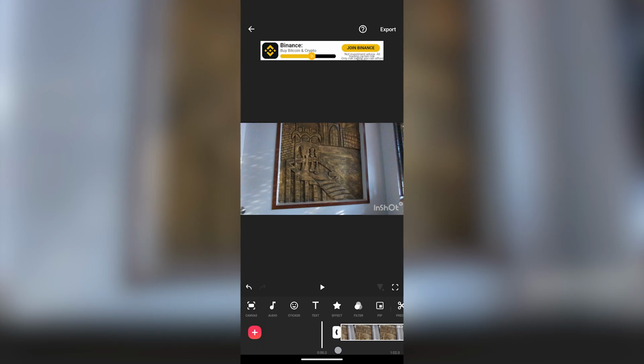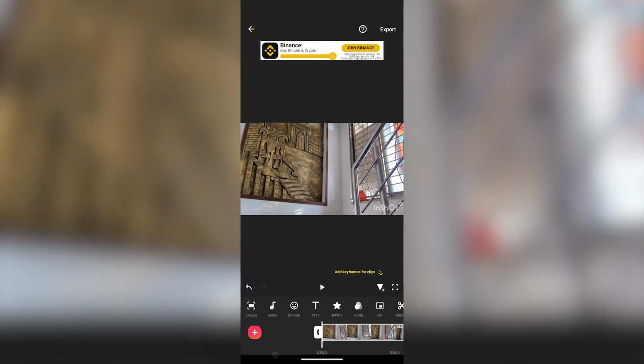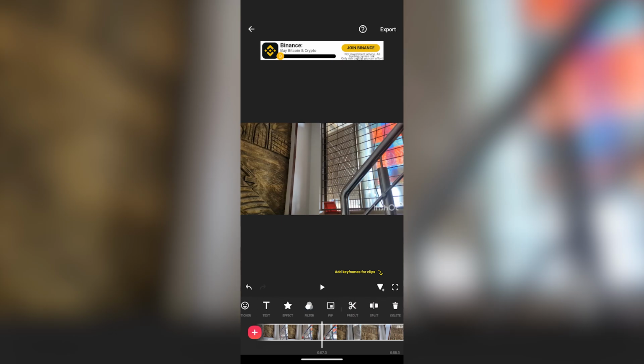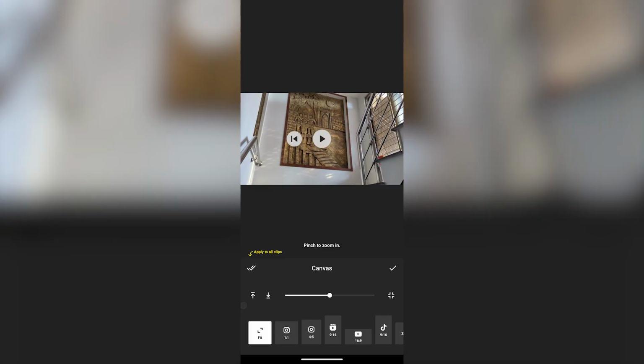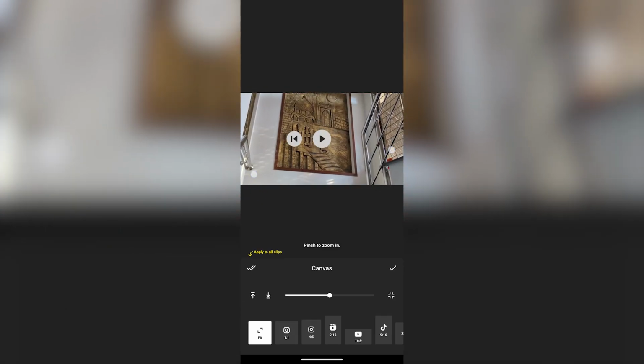But what if you want to trim your footage from the center? Then we also have a split button. Go to the exact location you want to make a split and click on the split button. And if you want to crop your video, you can go in the canvas section, and here you can zoom into your video and you can crop out the unnecessary things from your video.